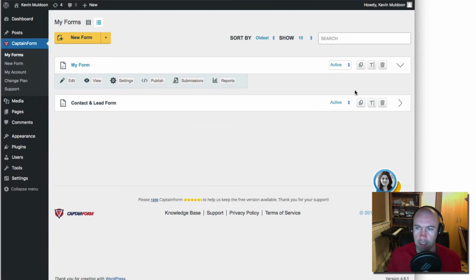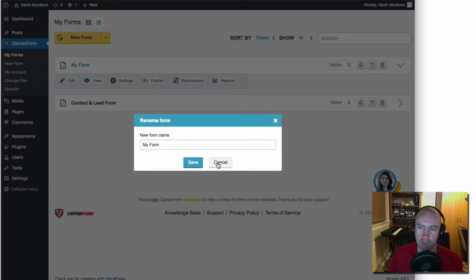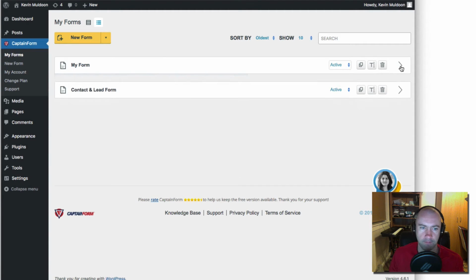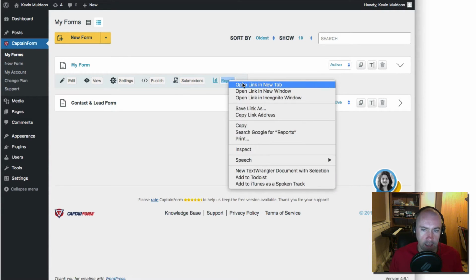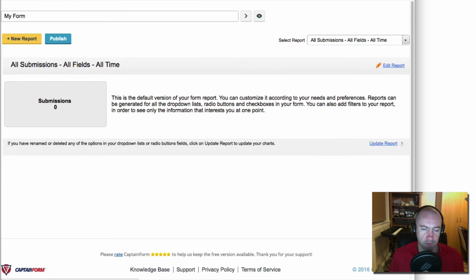That's really good. And you can rename it there. You can duplicate it. You can rename your form, you can delete it, and the little arrow just brings things down. You can see here there are reports and submissions. Now, obviously, you're not going to see a report from me, and you're not going to see any submissions either.